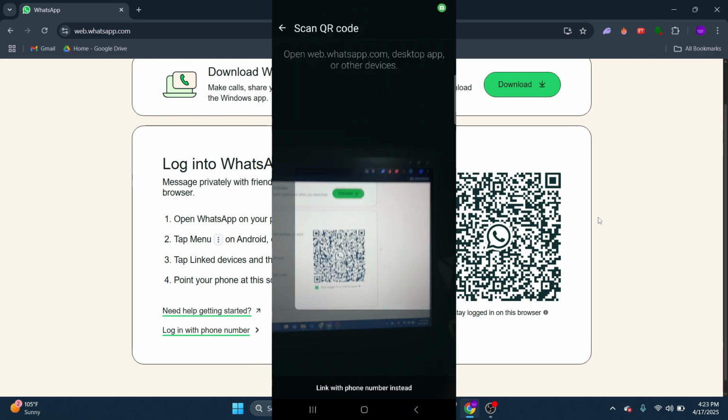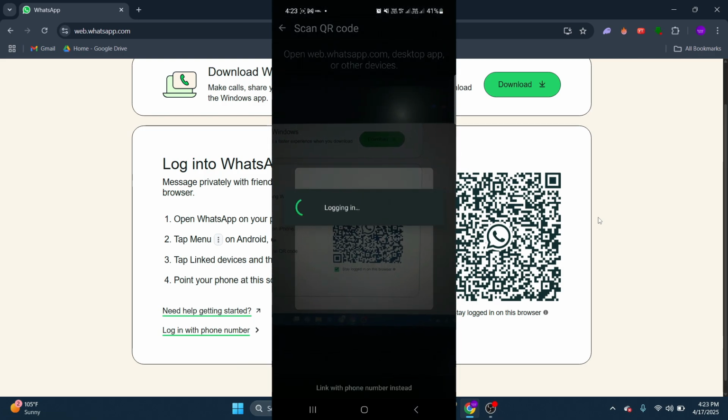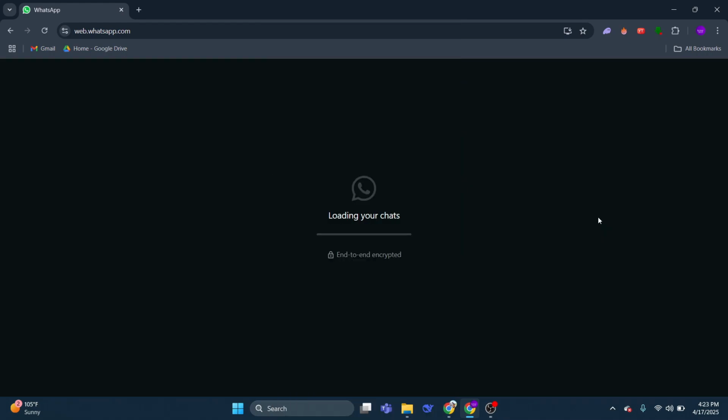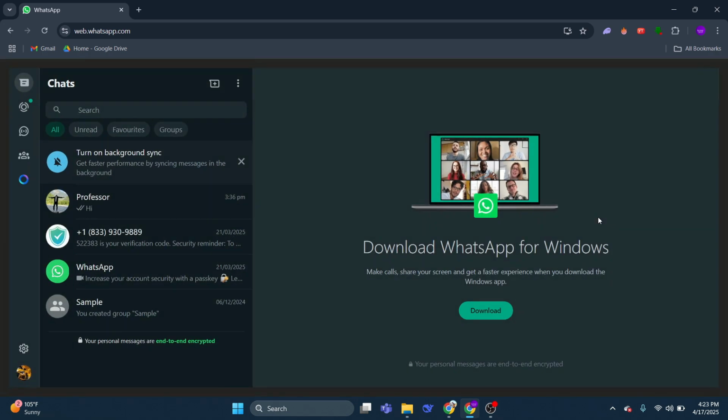What that's going to do is bring up a barcode scanner, and we can then scan this barcode to log into WhatsApp Web. Now we're logged into our account on WhatsApp, and it's going to be the same account. You're going to see exactly the same as what you would do on your phone. Here, you can use WhatsApp Web like you normally would on your phone.